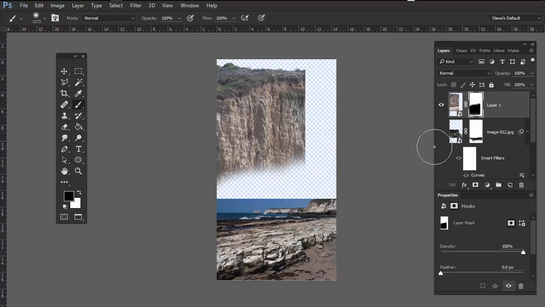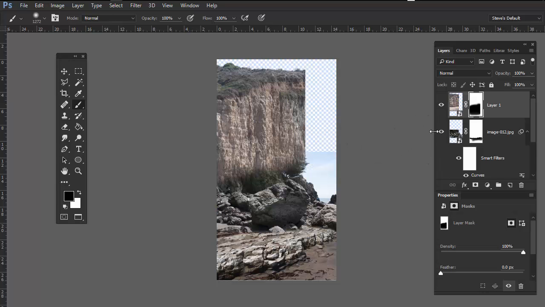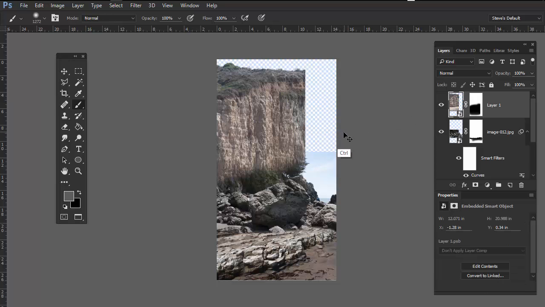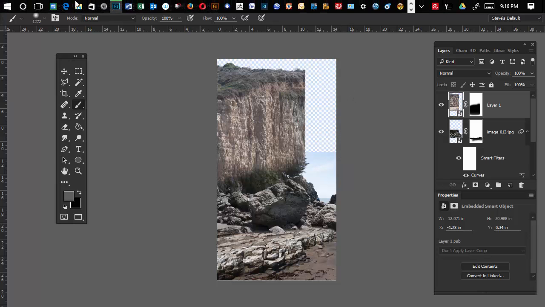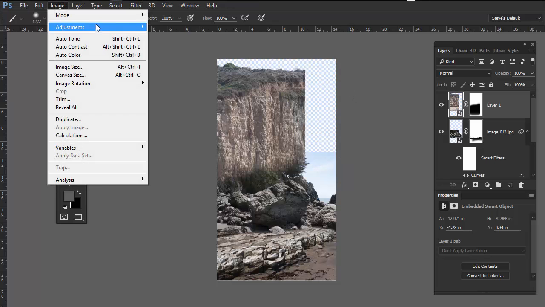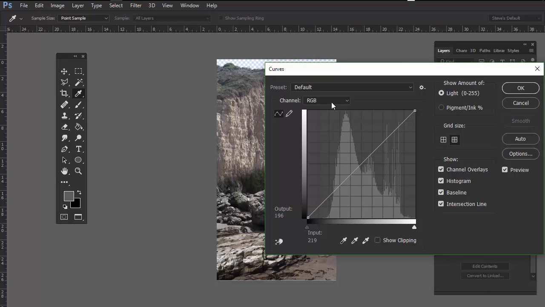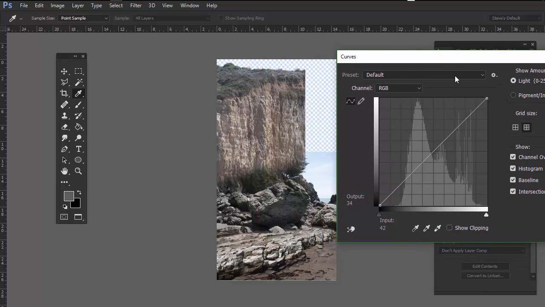Okay. Now what I'm going to have to do is I'm going to have to paint this in. I'm going to change that contrast, Command M. All right. And that is also the same thing as going into curves. Pull this down. There we are. There we are. Give it a little contrast.